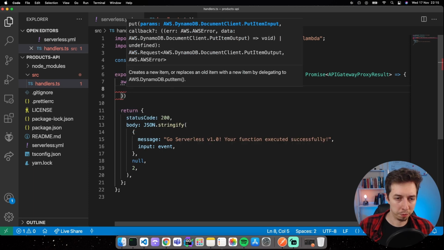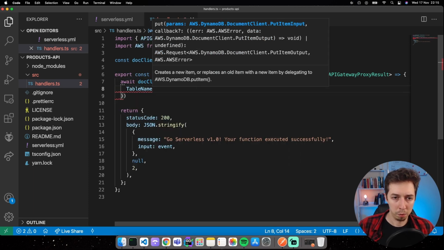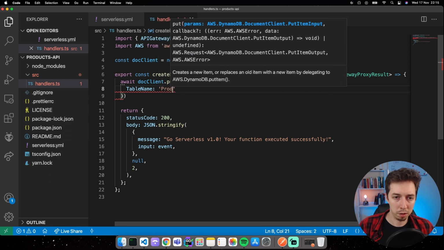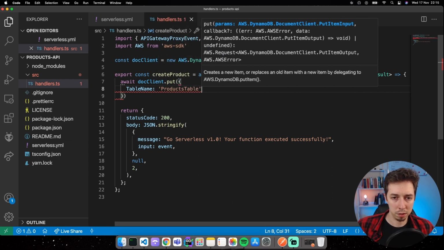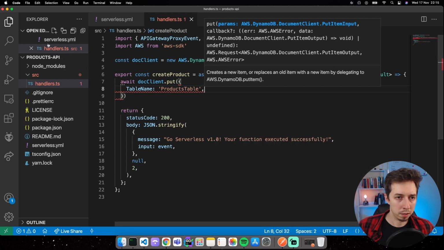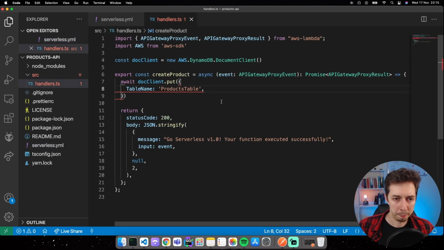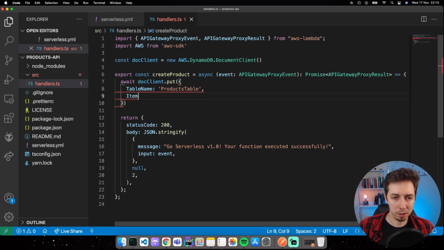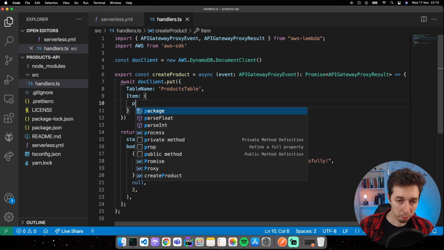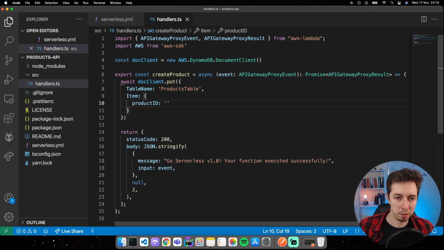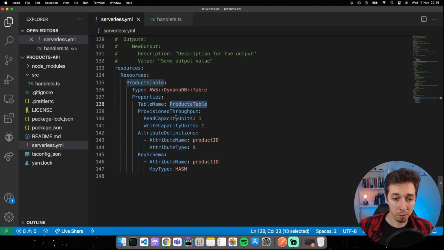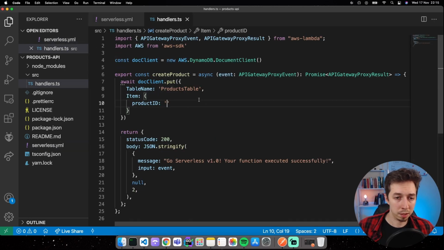where you need to specify the following properties. Table name, that's going to be products table, right? It's exactly the same name as I specified in the resources over here, right? Products table. And then the next one we need is an actual item, right? And this is where we have to specify product ID, right? We need to specify that. That's our partition key.